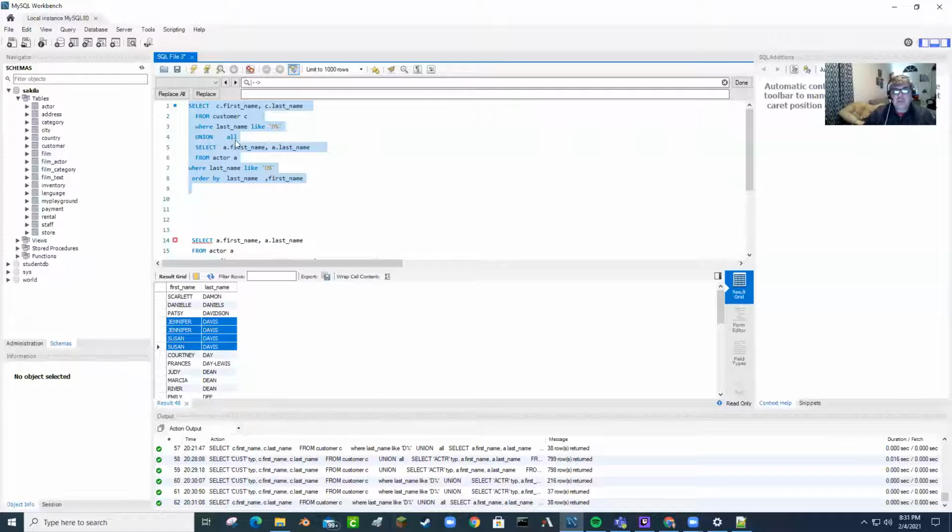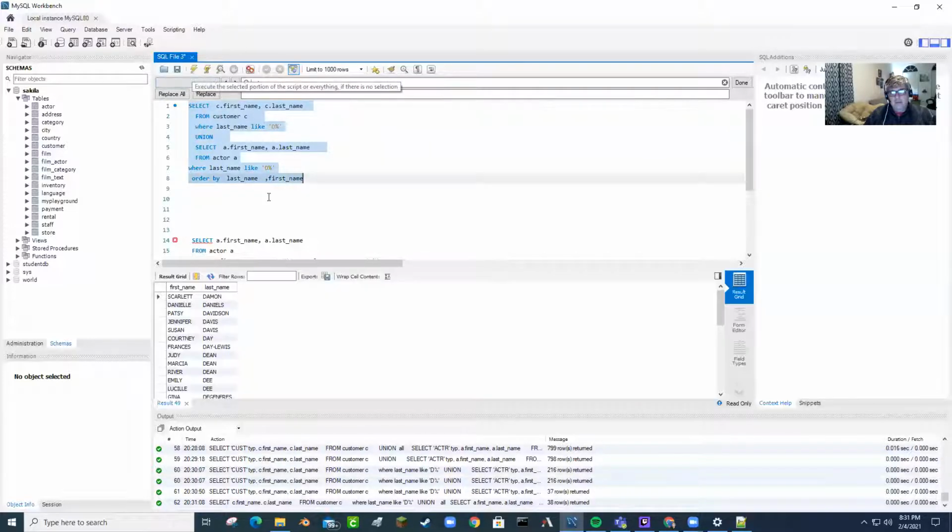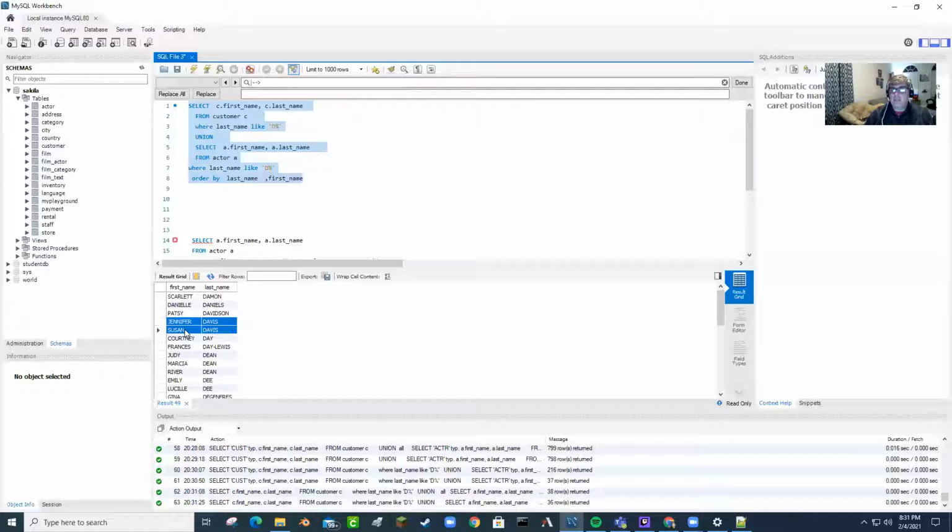If I change this to a union and run this like this, now, because the results were duplicated, they're not there anymore, okay? In the results, there were 2 duplications, so they're not there anymore.